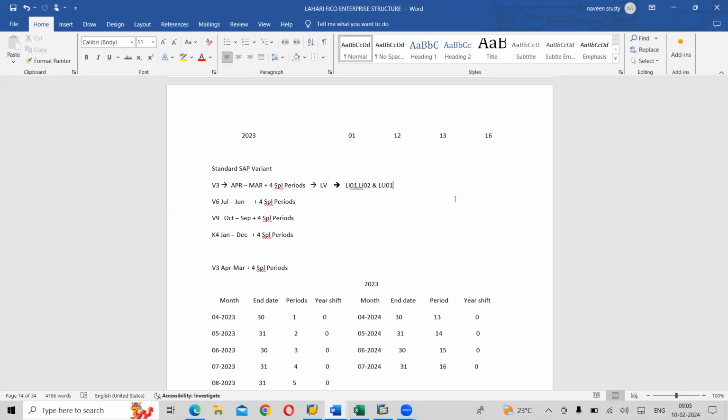Okay, so as of now, we are going to do this for V3. When we enter into new GL accounting for US GAAP reporting for LU01, we are going to use K4. Fine. Any questions here?